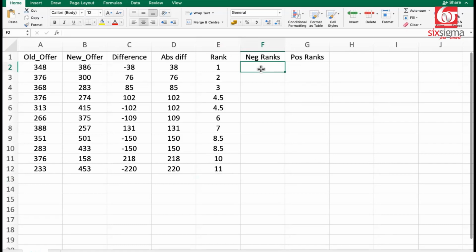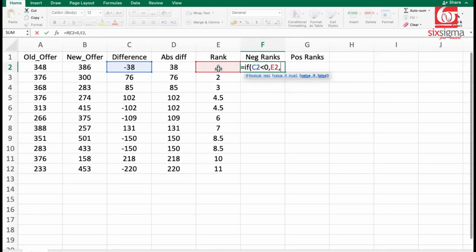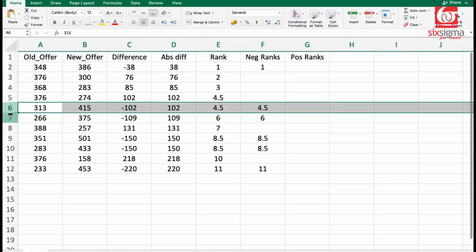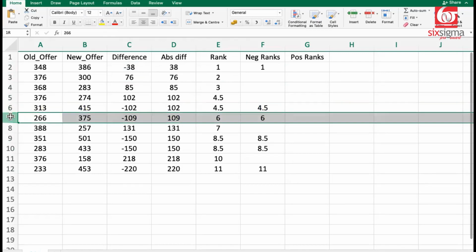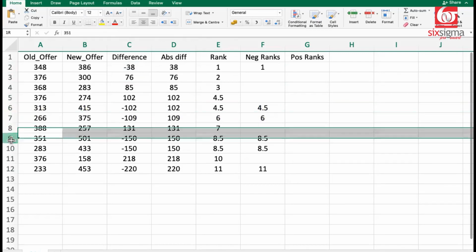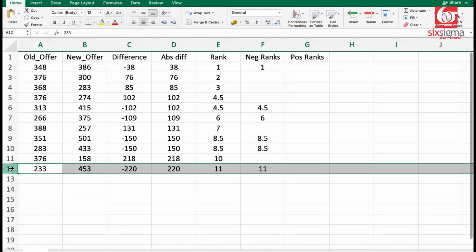So now we have to do a total of negative ranks and positive ranks. Before that, we need to get those values here so that we can add them up and get a sum total. How do we do this? We can apply an Excel formula, which is: if the actual difference is less than zero, then we want to capture its rank here, else we'll leave it blank. So now notice wherever the actual difference was negative, we seem to have got a value, right?